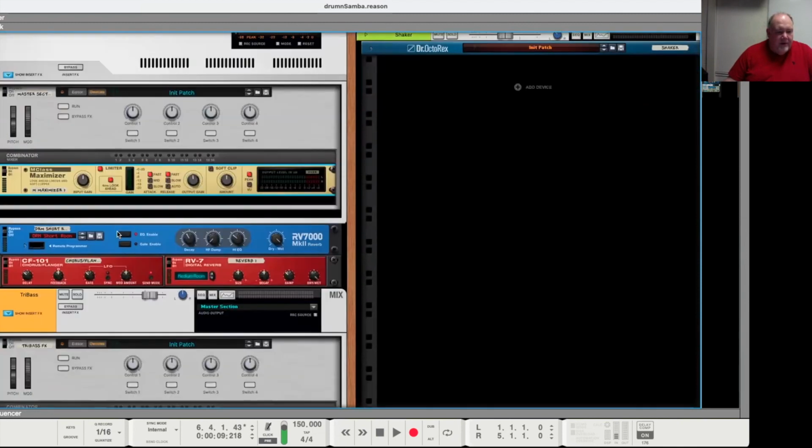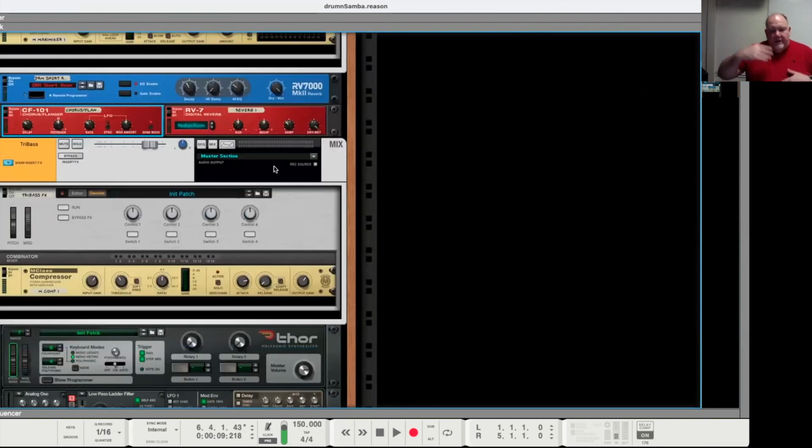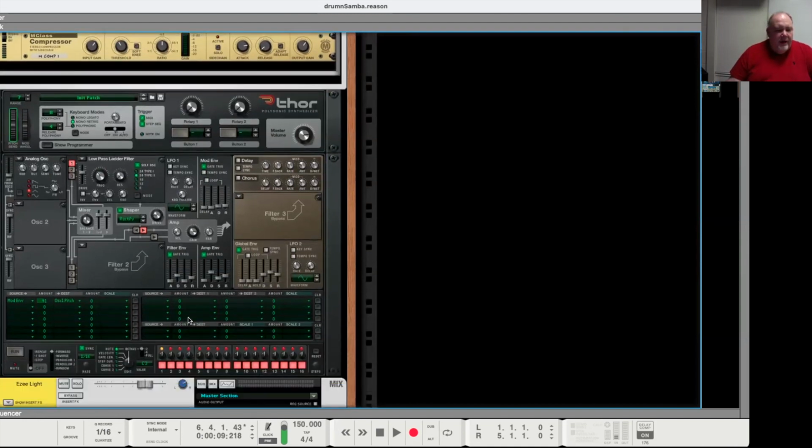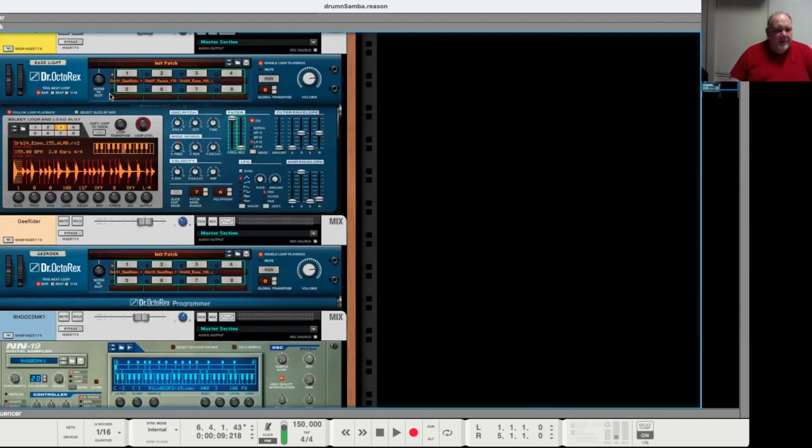I have a reverb, and another reverb here. I have something to create a sort of watery sound there. This is a compressor on an instrument I call tri-bass. This is a synthesizer, and we'll hear that. Then over here, I have a couple of loop players. I've loaded in some different drum sounds here. I can play you something there.